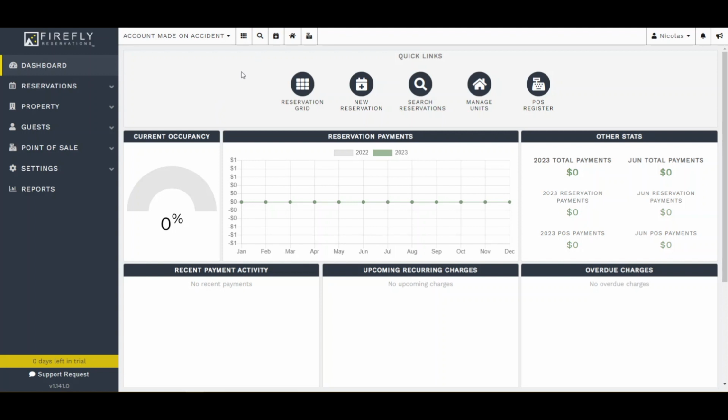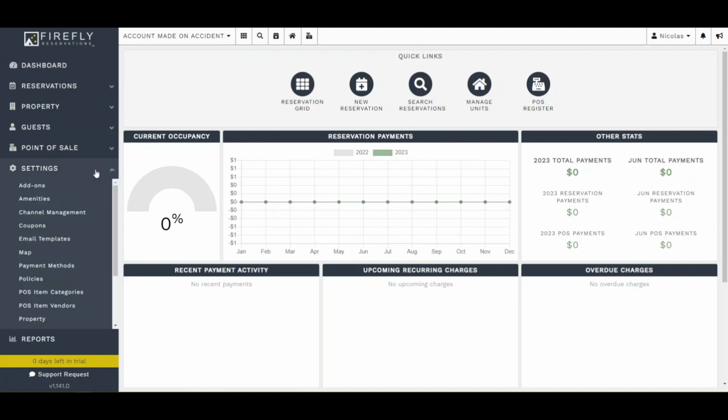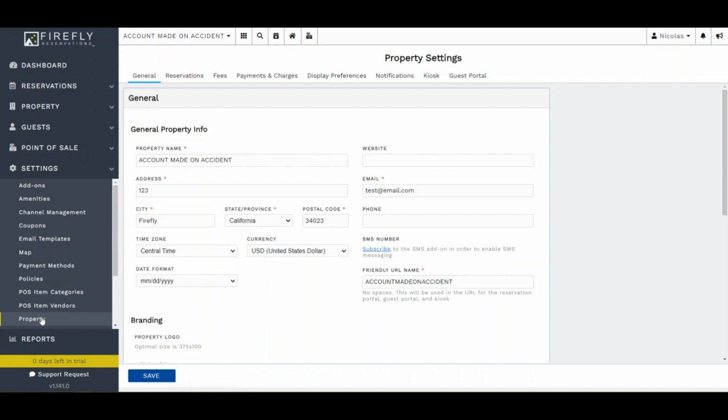Now from the dashboard, we're going to go ahead and focus in on this settings drop down that is on your left hand menu here. So if I go ahead and click settings, what you're going to see is a drop down of all of the settings that you have full customization of within Firefly. For this first part of the video, we're going to focus again on the property settings here. So when I click on property, we'll be presented with the property settings screen.